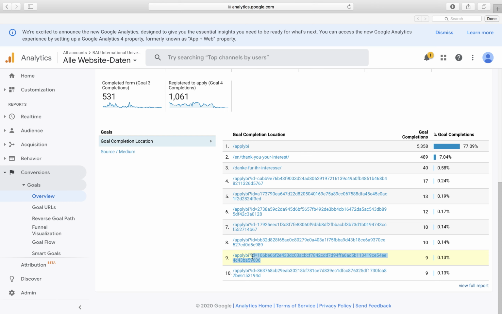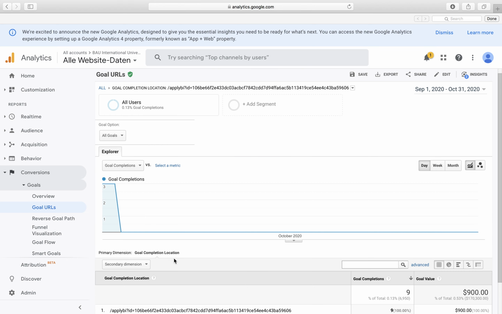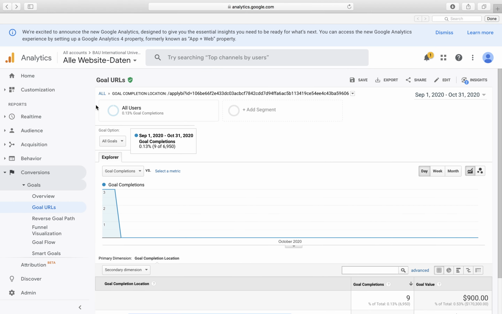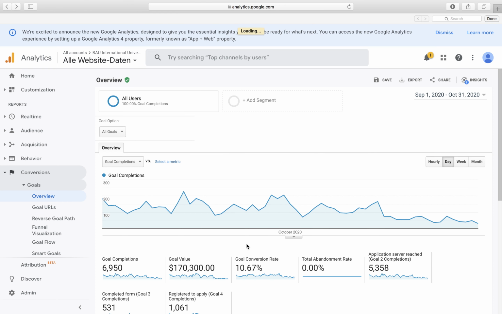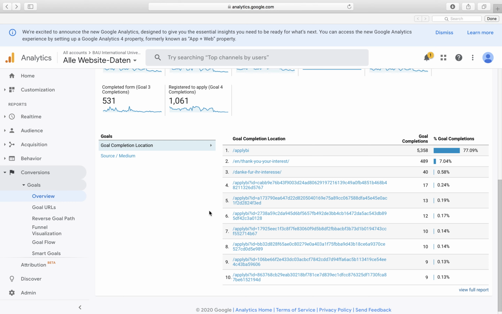And you see these IDs, these are parameters by Google which it analyzes, and for every user it creates a separate ID. Let's say 9 goals were completed with this ID. So this ID keeps on changing for every new user group. But in general, let's go back. In general, you can see also the breakdown of the numbers, and you see the pages as well.